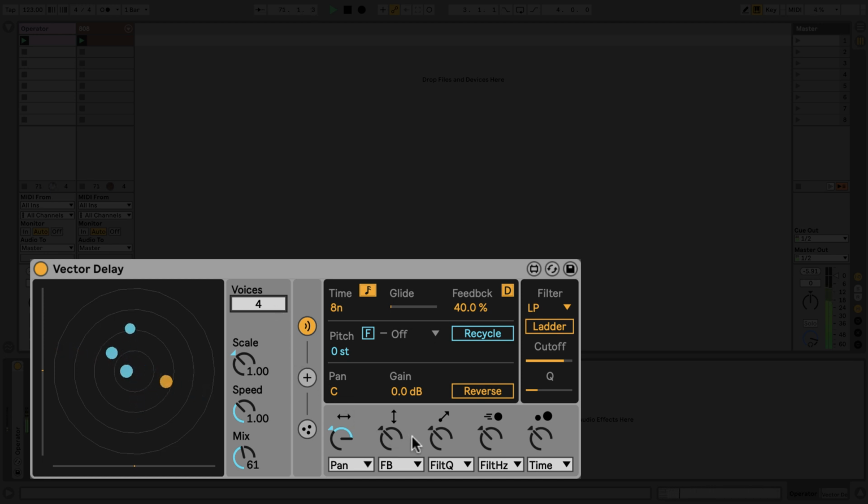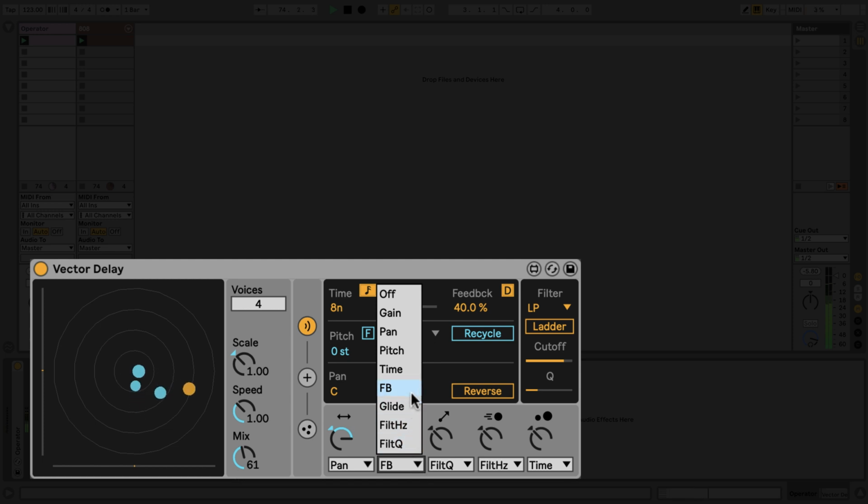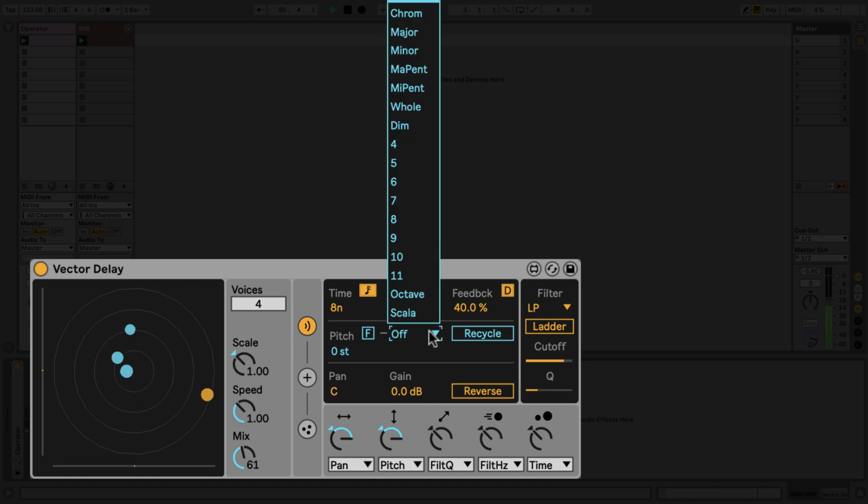The second particle attribute uses the vertical position of a particle within the display to affect an element of the delay. Let's map this to pitch. When an attribute is mapped to pitch, you can use the scale setting to quantize the re-pitched values to particular scales or intervals. Let's go with 7 semitones.